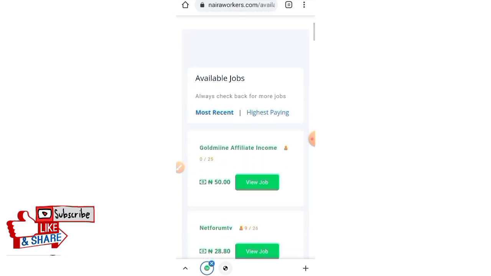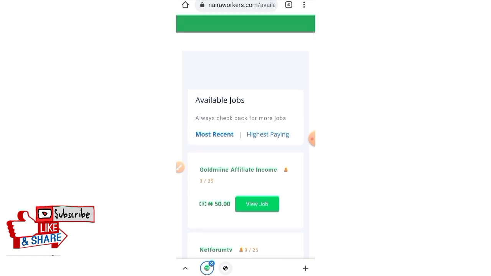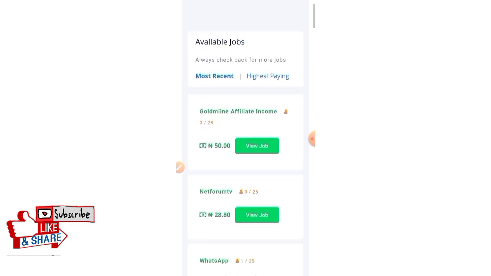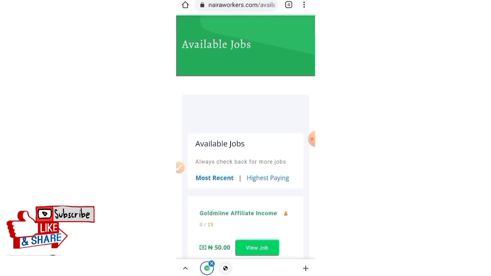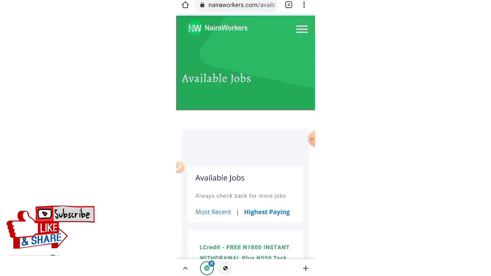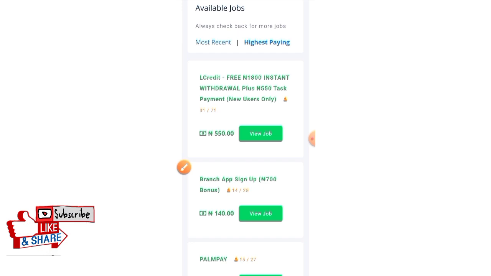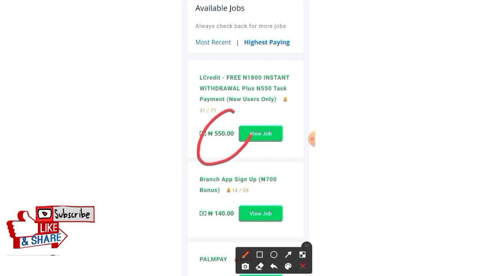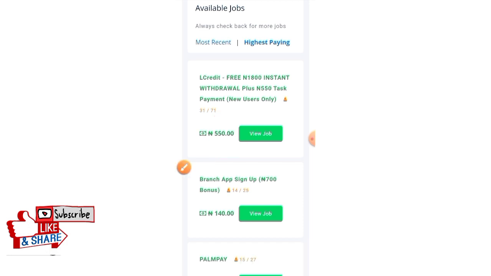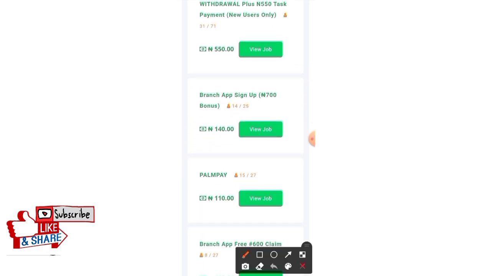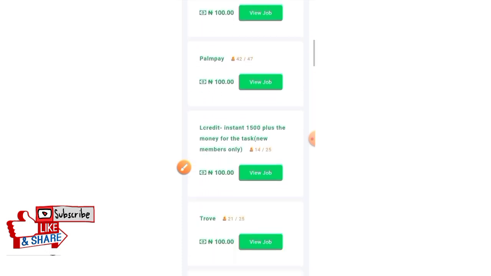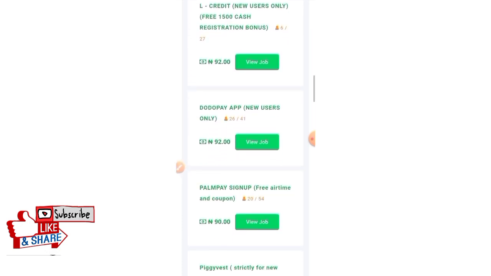So now you click on available jobs. These are the jobs that are available. You can choose the most recent jobs, and you can also choose highest paying. Can you see I select highest paying, that means highest paying jobs. Can you see this job, which is 500 naira? Imagine doing this kind of job, doing like 10 of this daily. Can you see you can actually make up to that? Can you see this one, which is 100 naira? So we have a lot of jobs that you can do, and they are very simple tasks.